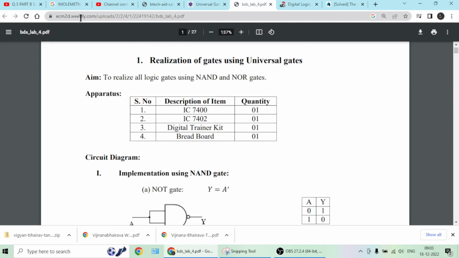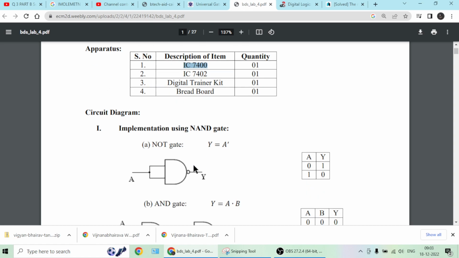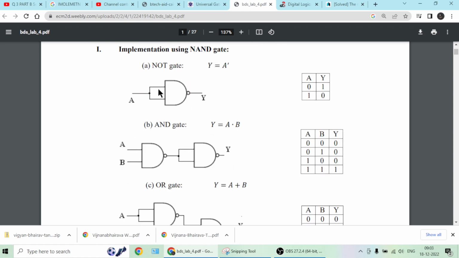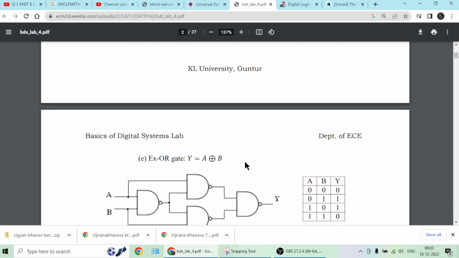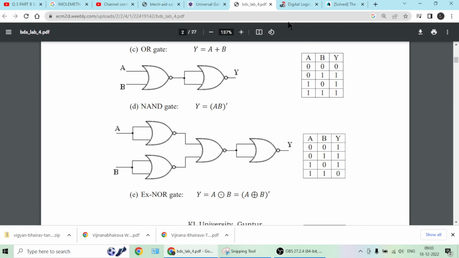Then there is this lab manual also. I'll put the link in the description section, in which it asks the same question and it gives you the IC number also. So you have the IC with you, you have the gate with you, you can implement the NOT gate, AND gate, OR gate, write the truth tables, and this is how you can answer again in a different way, in a clearer way.